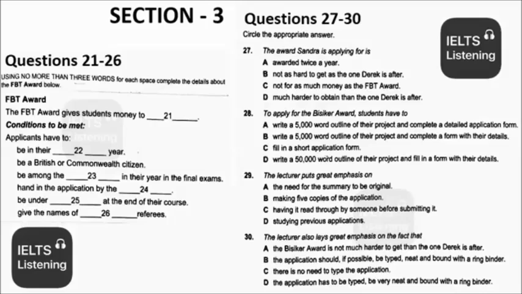Before the conversation continues, look at questions 27 to 30. For these questions, there are 4 alternatives, A, B, C and D. Decide which alternative is the most suitable for what you hear and circle the appropriate letter.